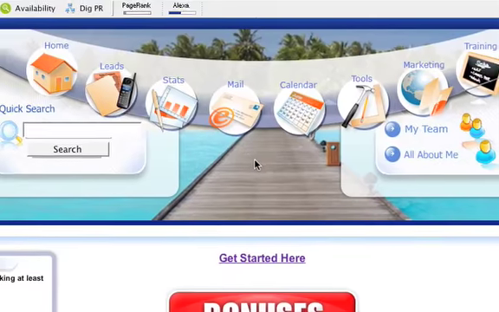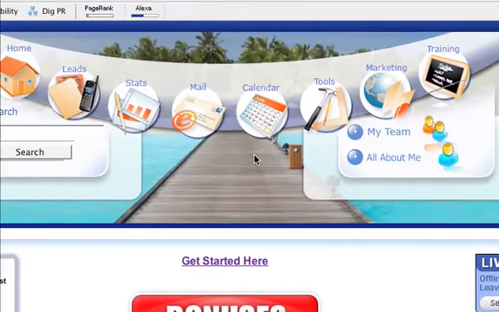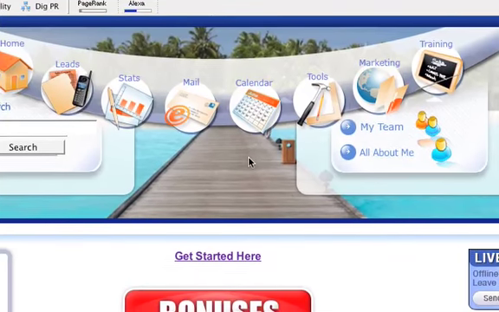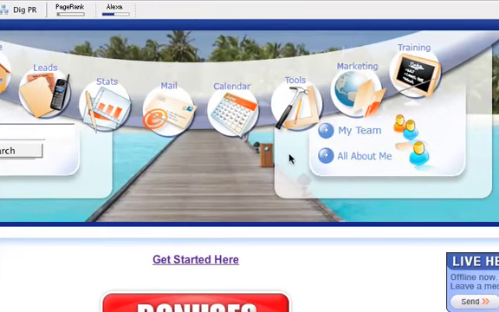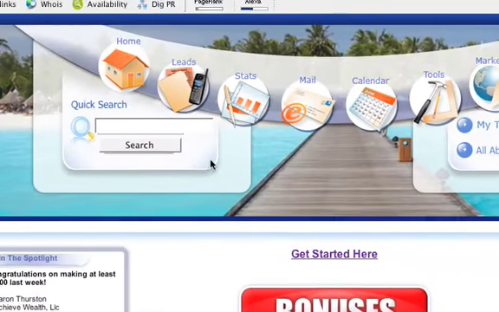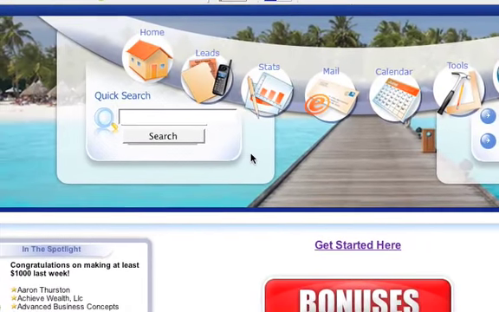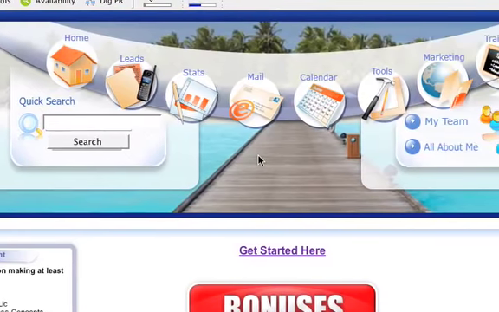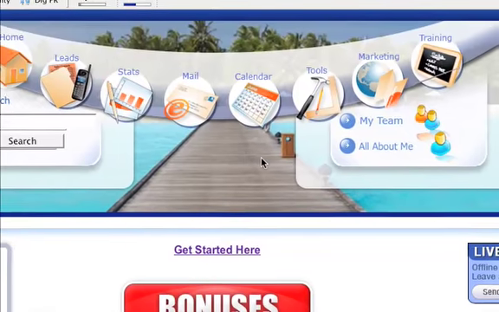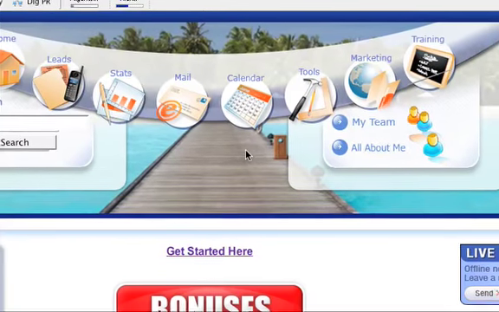In this video, we're going to be looking at two categories in the reverse funnel system backend website. We're going to be looking at the calendar icon and the tools icon. In the previous sections, we looked at the homepage, the leads, the stats, and the email icons in previous videos. Now we're going to be focusing on calendar and tools. So we're going to start off with calendar.